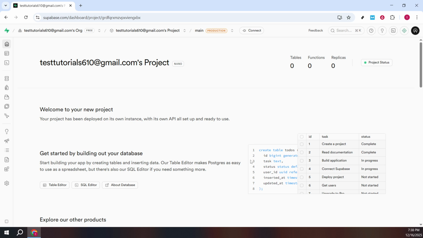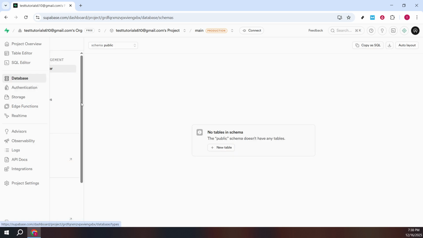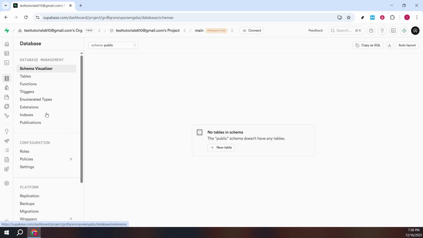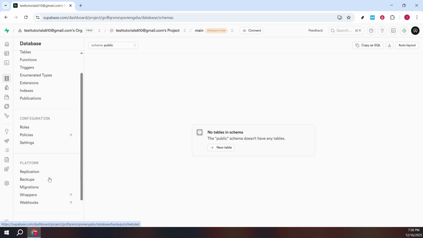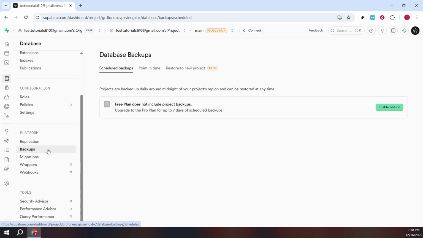Inside the project, open the database section. This is your hub for everything related to schemas, configuration, and backups. Look over to the left-hand sidebar and expand the platform area. You'll see a backups option there. Go ahead and open it. This page is where Supabase surfaces your managed backups and where you'll be able to export them.